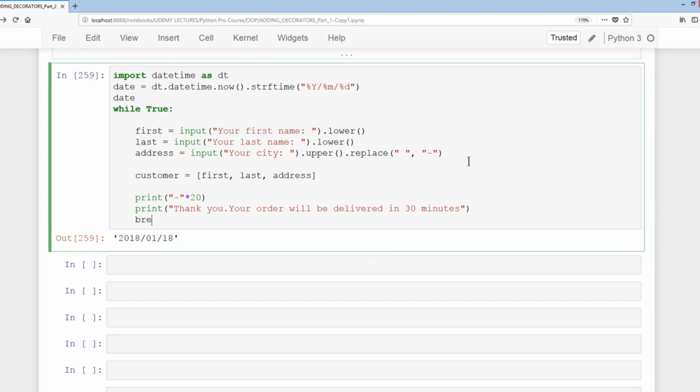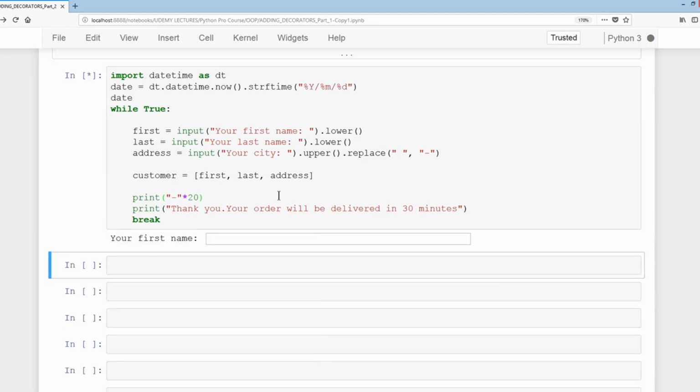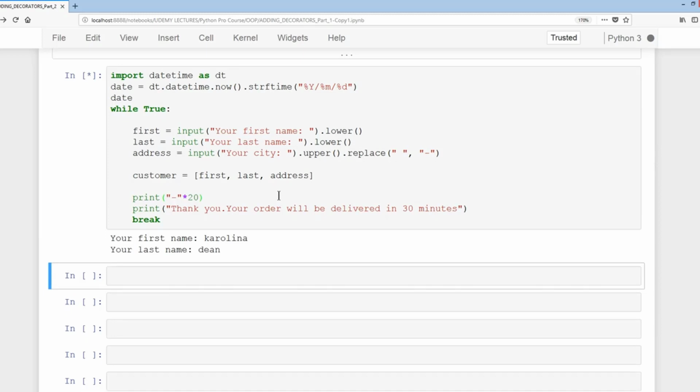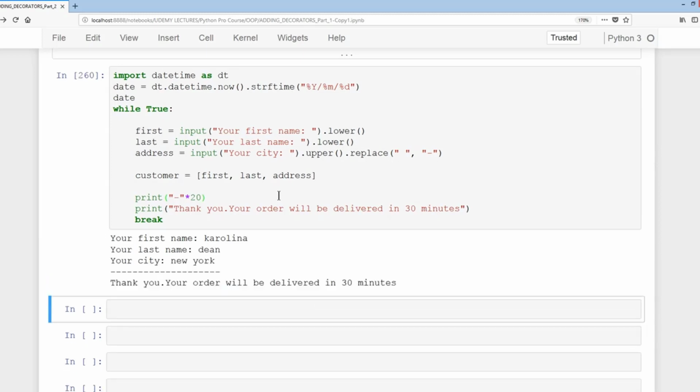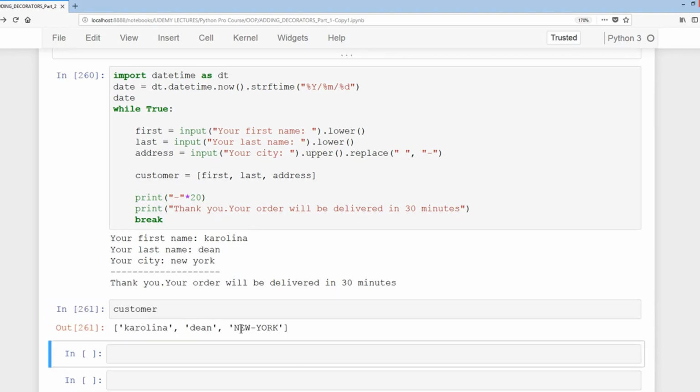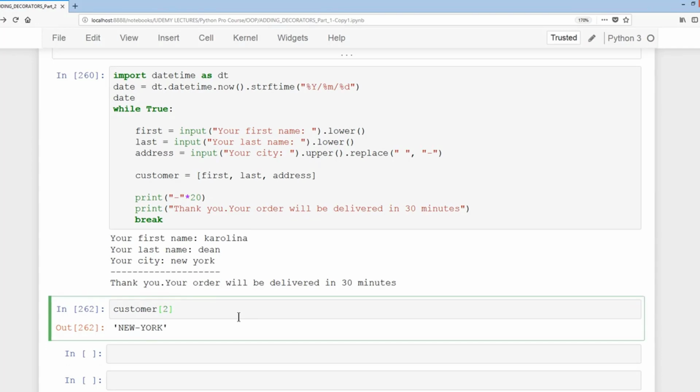And then we'll have break. So break out of that, otherwise the while True loop will go on essentially forever. Okay, so we'll have, let's say, Carolina Dean, and we'll have, let's say, New York. Okay, we'll just check. It's going to be customer. So Carolina Dean and New York, and note it's in capitals with the hyphen here, so it makes it easier for us to do an index of 2.